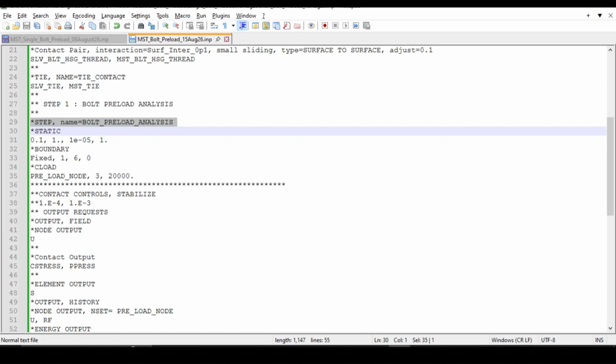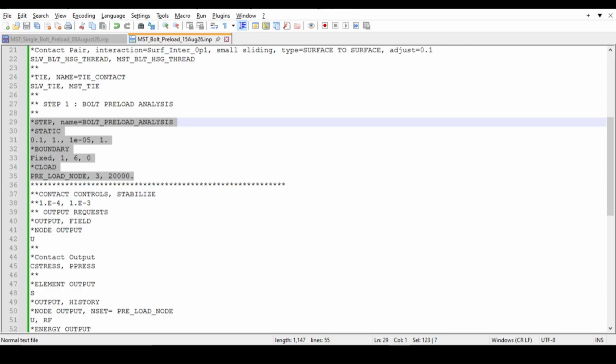In the next line, I have used a star step. Here we are using star static as it is a static linear simulation. In Abaqus, load and boundary conditions are defined under the step. So star boundary and star C load are used to define the boundary conditions and bolt preload respectively.